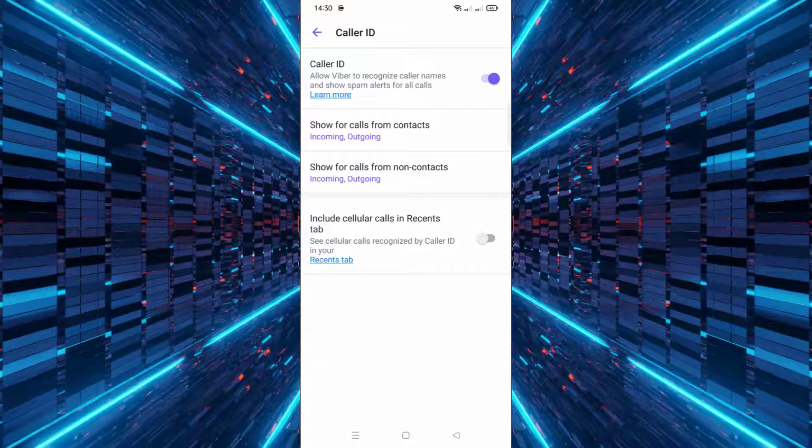Finally, once you complete these steps, Viber will display the names of people calling you if they are saved in your contacts. This feature helps you easily identify callers and improves your calling experience.